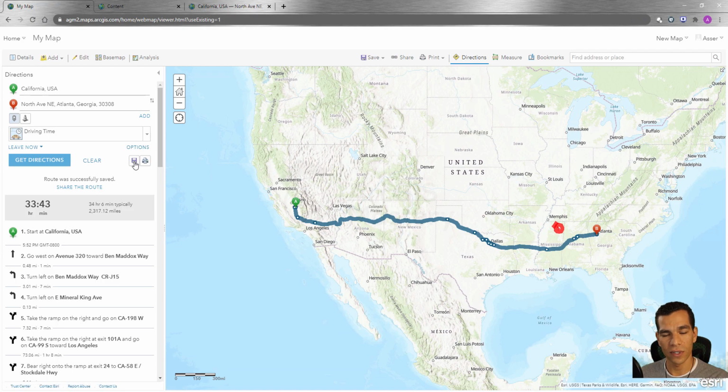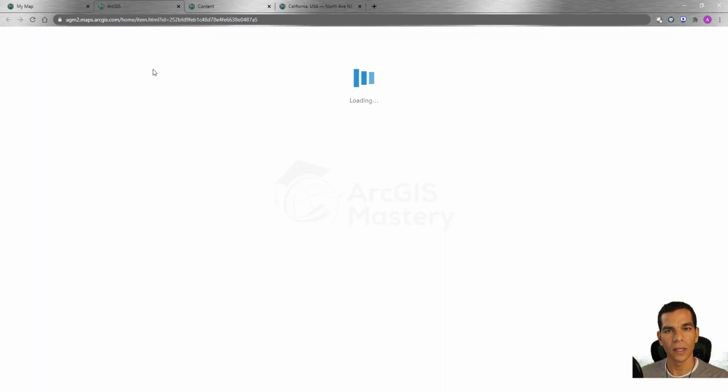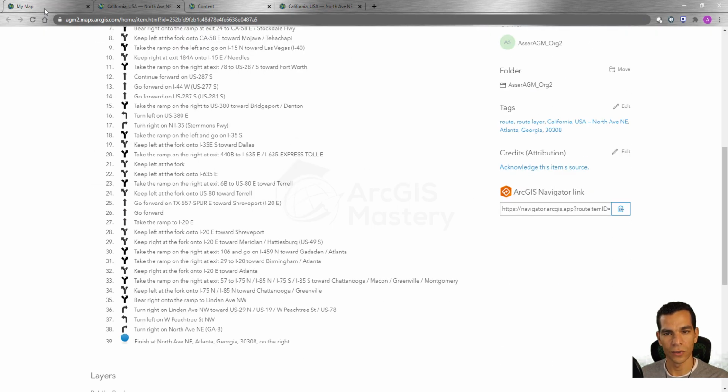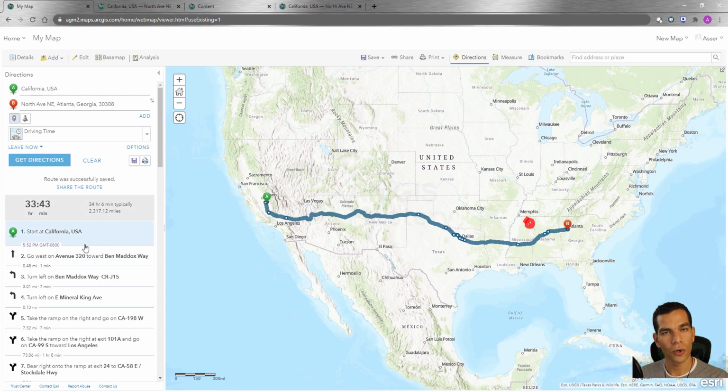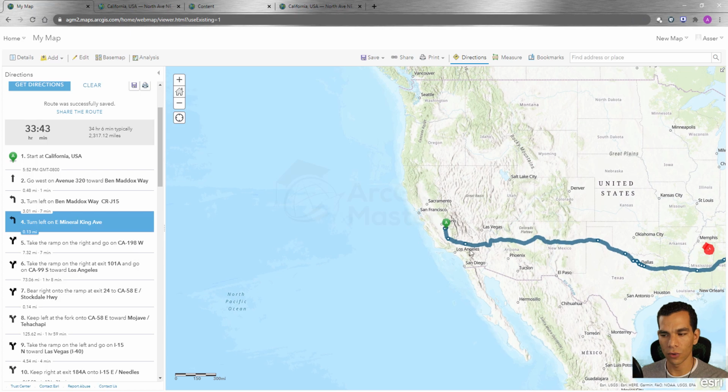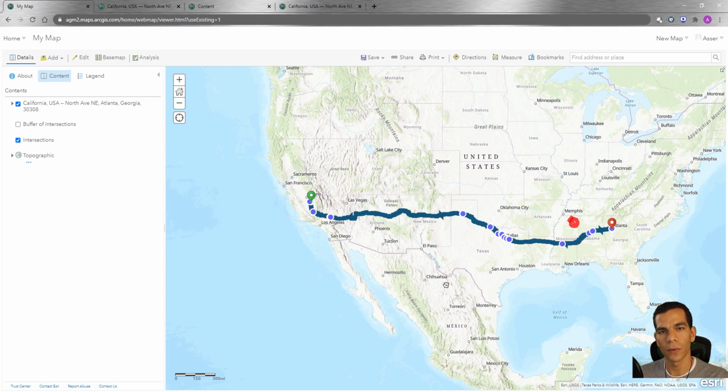And here, because we saved our layer, you can click on share the route, and when you click on it, it will open the item details window, and you can take this URL and send it as I told you earlier. And here it shows you the steps for your navigation, and you can click on any one of them. It will show you where this point is at or where exactly this turn is. So that's it for what is the difference between the map in ArcGIS organization account and ArcGIS Online public account.